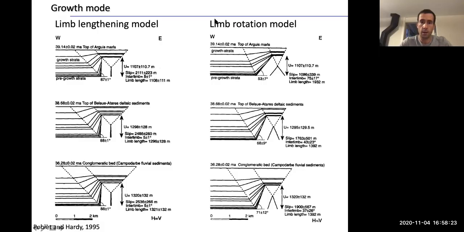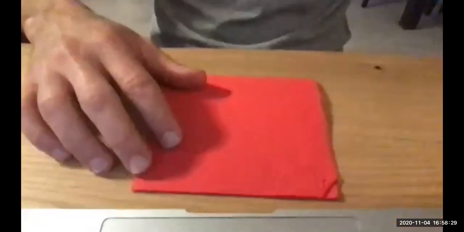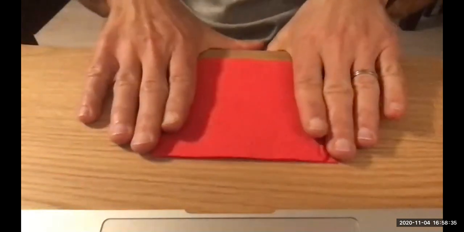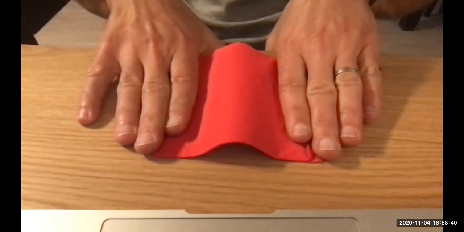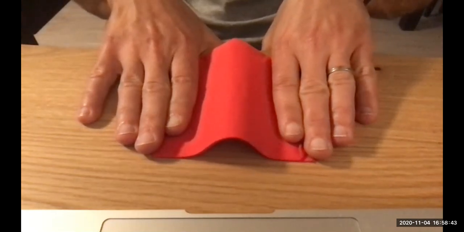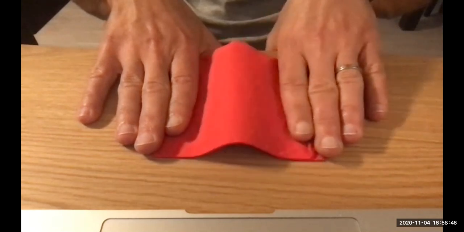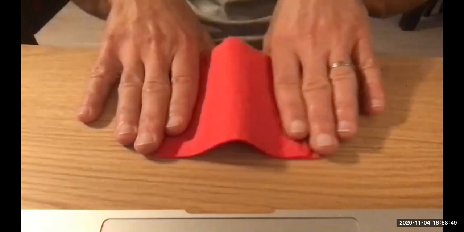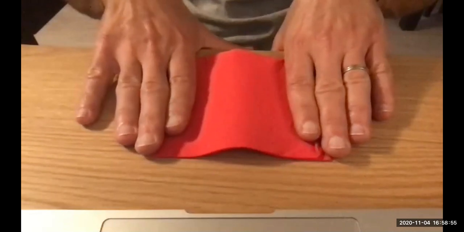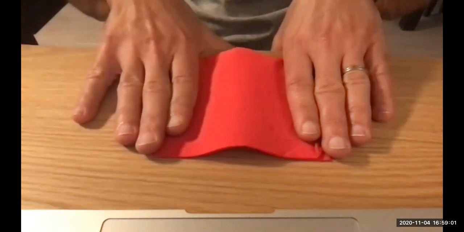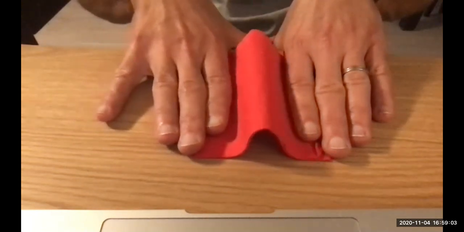So if I stop share and show my little napkin again, if you put your hand like this and you fold, you see both limbs now. They cannot grow in length. The length of the flanks here is fixed. They only rotate. They have a small dip towards the right and towards the left at the beginning, and then the dip increases, but they just rotate.